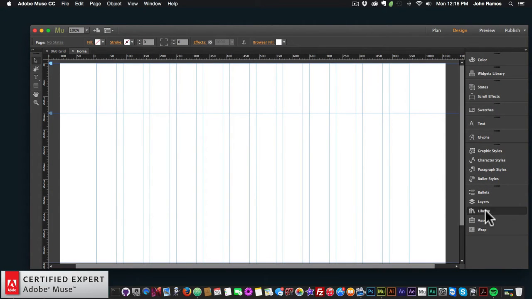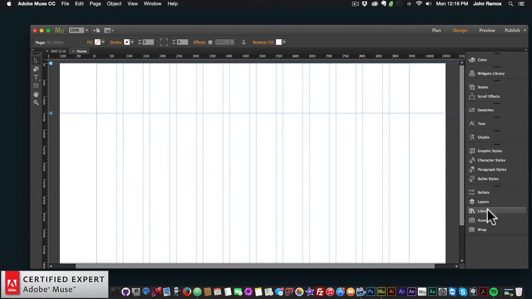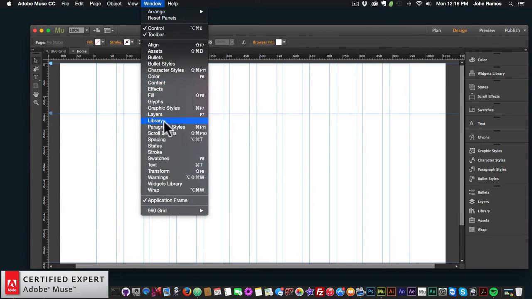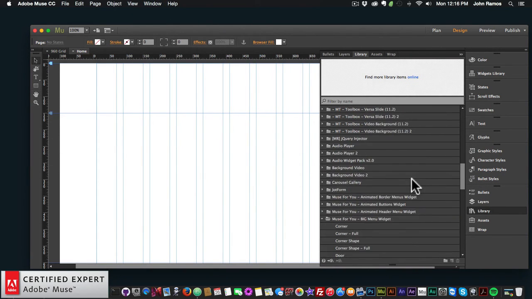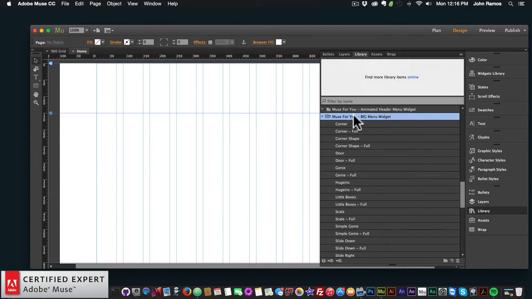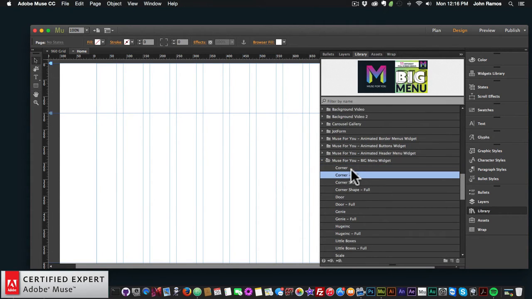So I'm going to open up my library panel. Once it's installed, it goes to your library panel. If you don't see the library panel, you can just go to Window and click on Library. And here I have my library panel. And I'm going to scroll down, and right here I have the Muse for You big menu widget, and here are the different menus.